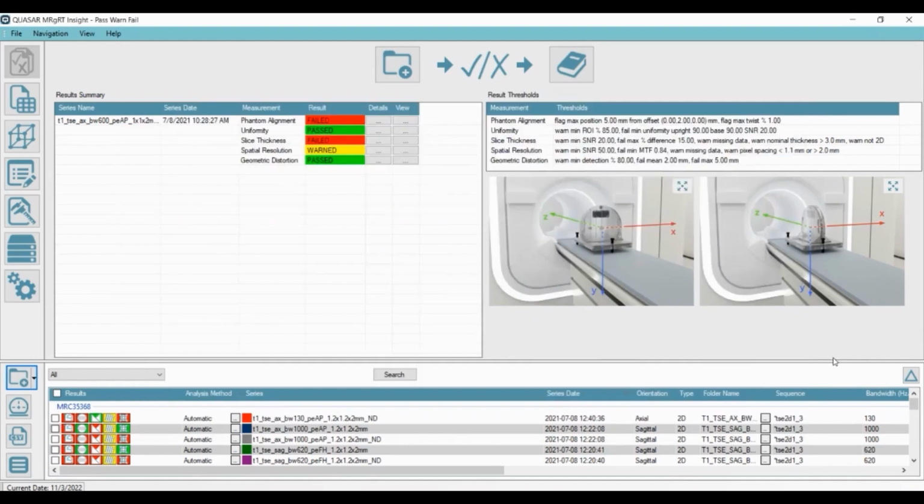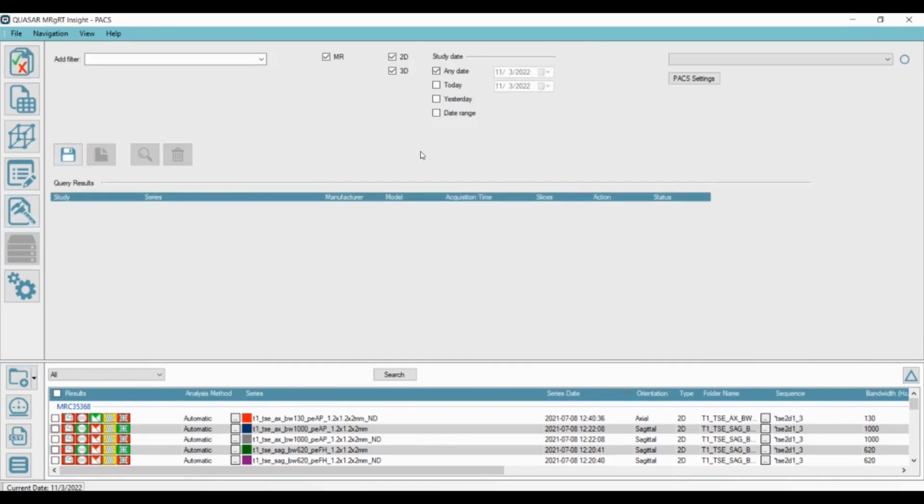Optionally, there is also an opportunity for you to directly retrieve your files from a PACS server, and this will be the PACS view in which you can do this. Unfortunately, I don't have a server right now to connect to in order to demo this, but essentially this is the view you would use to connect to a local DICOM server in order to pull your data in.